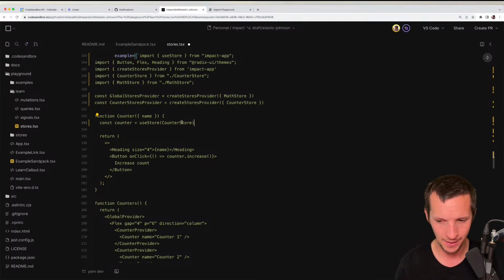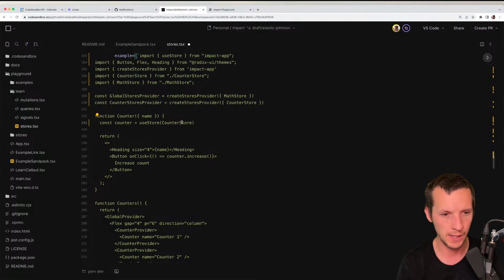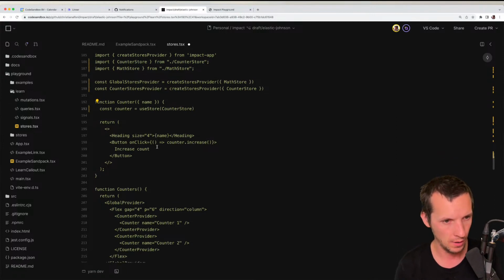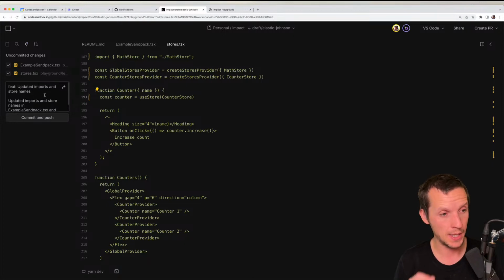Do you see that I get this autocomplete, by the way? That's Codium. We're going to release it soon, and it's pretty amazing. Two things that are really awesome are our new commit messages, which have been released. You can see this: updated imports and store names in example sandpack and stores tsx file.